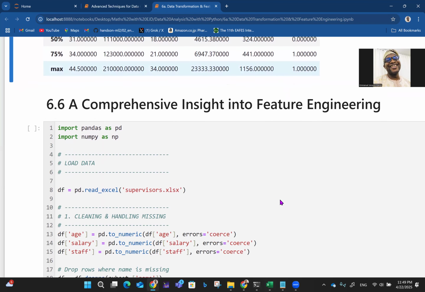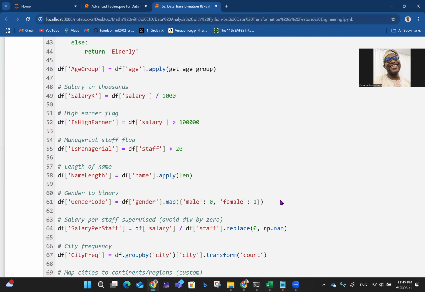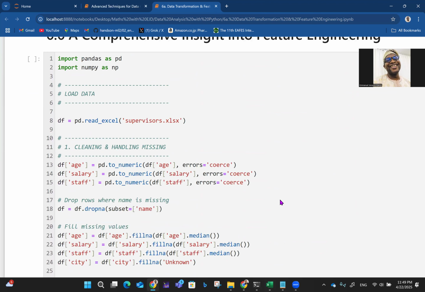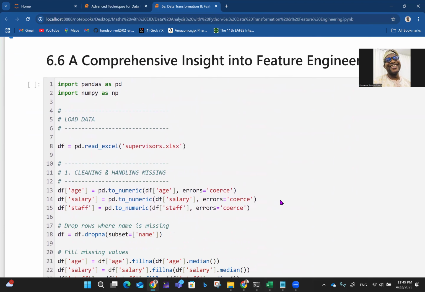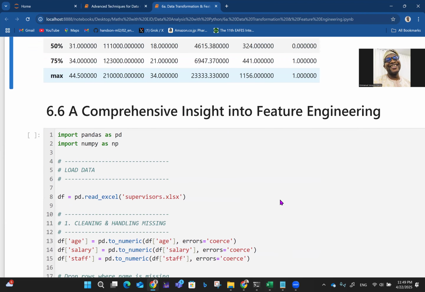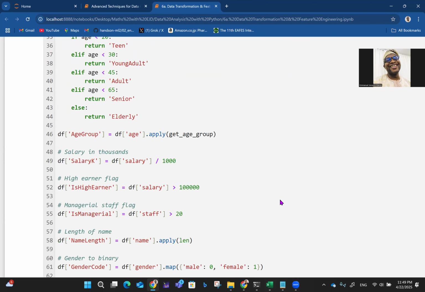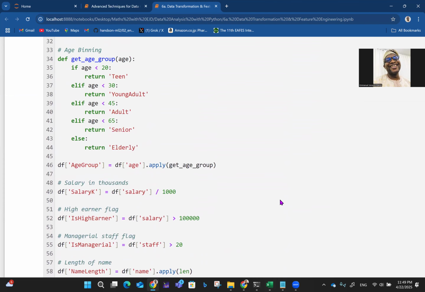Now this last one, I won't worry so much about it. I just put it there so you can see another approach. This is another comprehensive way, totally independent of what I had done before, but I'm still using the supervisor's data in this case. It gives a totally comprehensive insight into feature engineering. By looking at this again, you can also see some things I didn't really talk about previously. You can find them here.